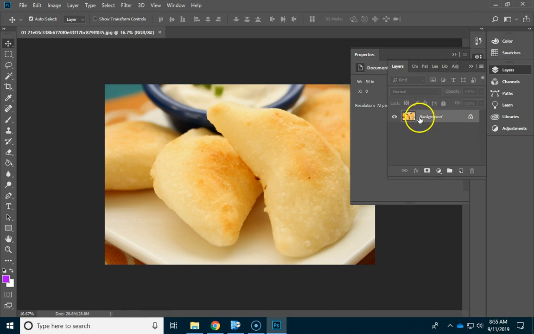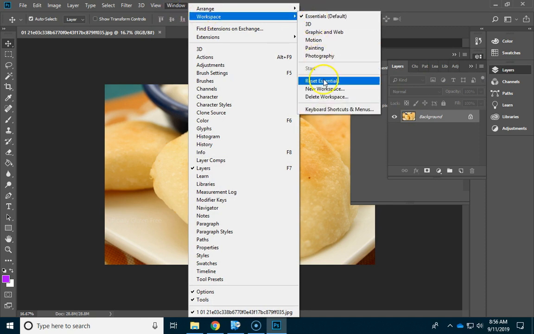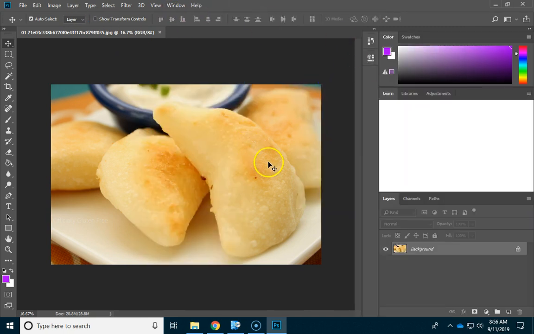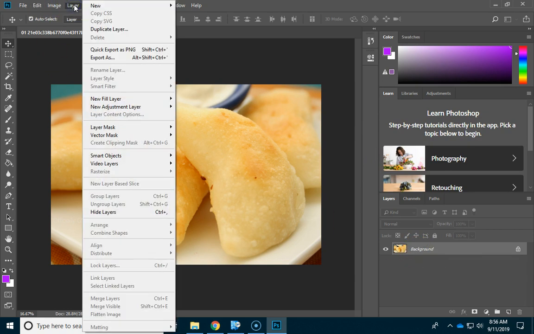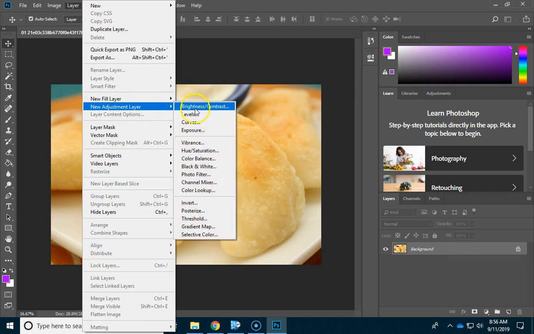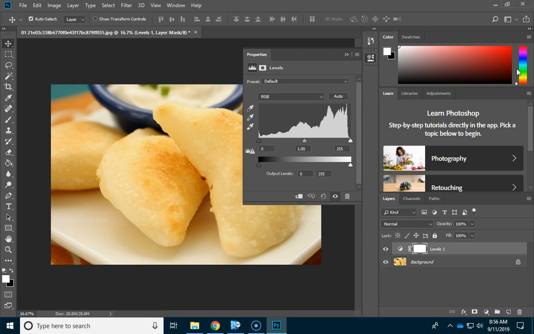So this picture right here actually looks pretty good. You can see that I've got the layers visible here. These will get kind of mixed up. You can go to Window, Workspace, and you can reset when things get kind of out of control. That will reset your workspace. So I've got my background image here. I need to add an adjustment layer. Layer, new adjustment layer, and basically I want you to try and level each one of these.